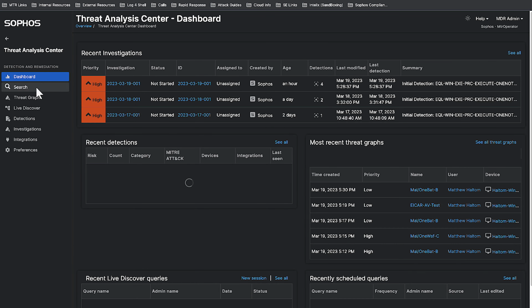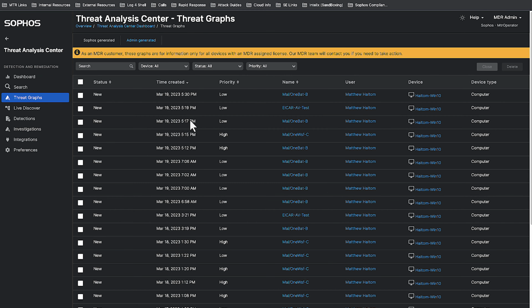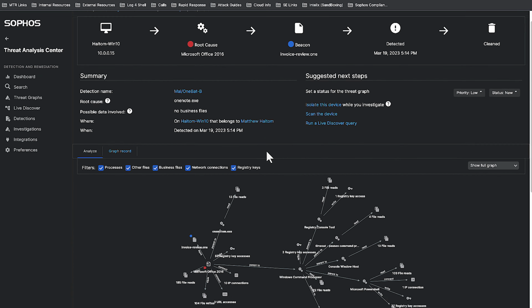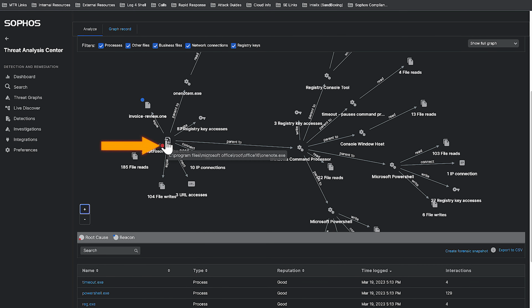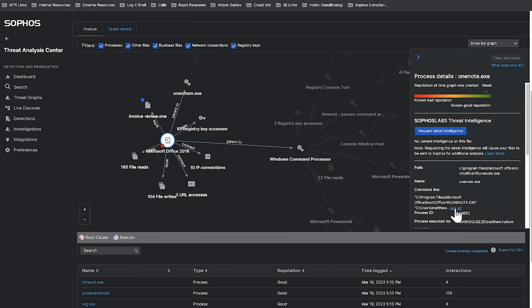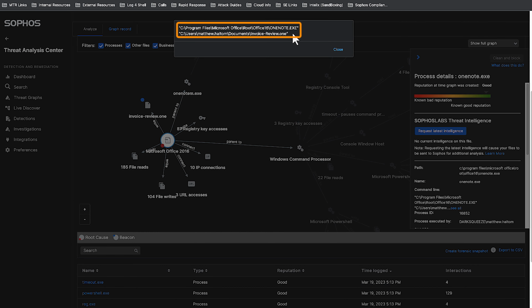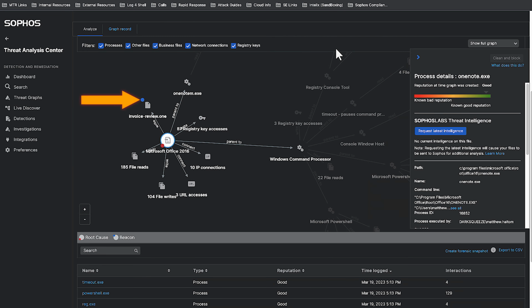Next, they will navigate to the Threat Graphs tab to identify additional related processes and connections. The root cause is identified by the red dot, which in this case is Microsoft OneNote executing the file invoice-review.1, noted by the blue dot as the beacon.